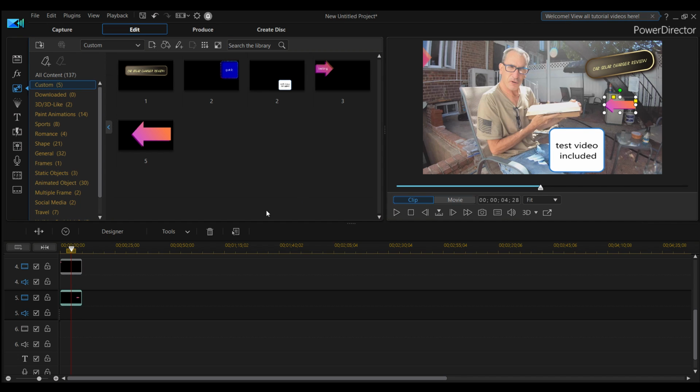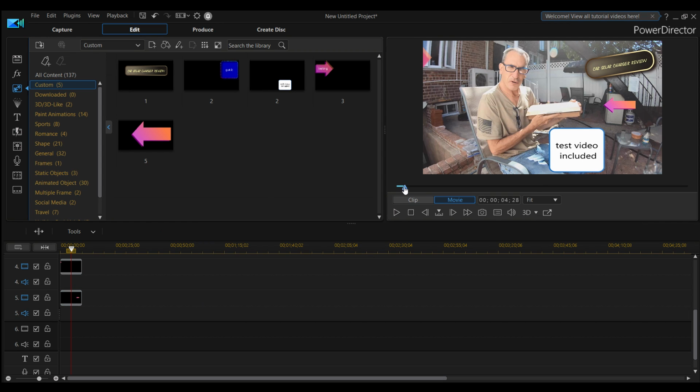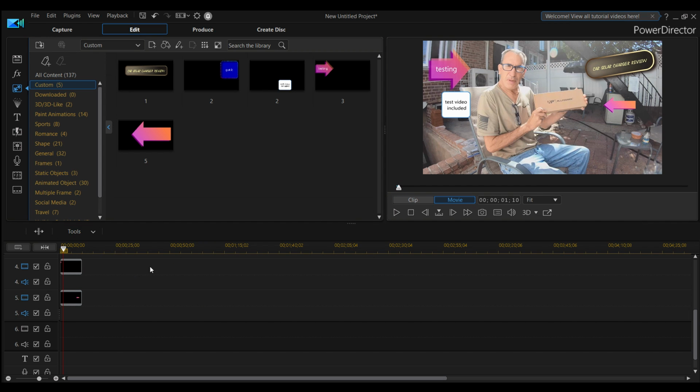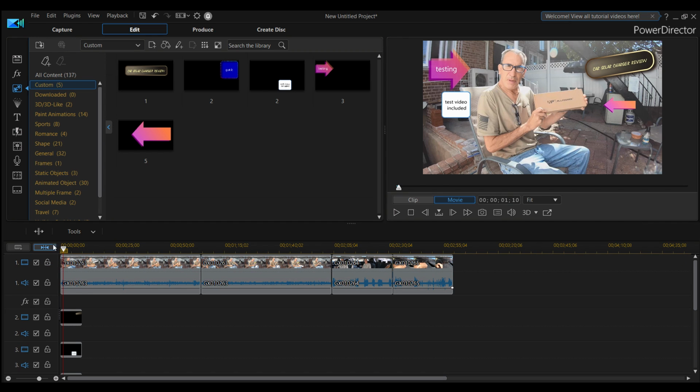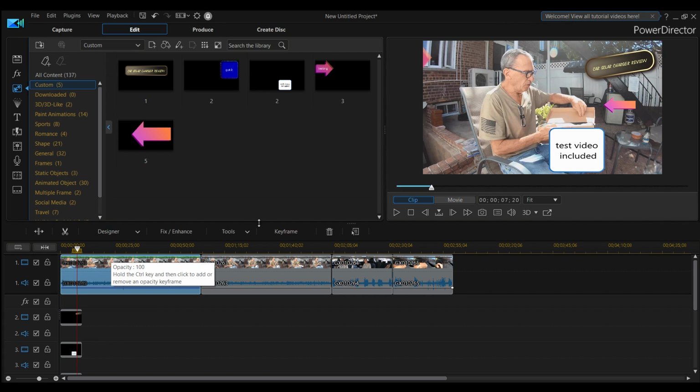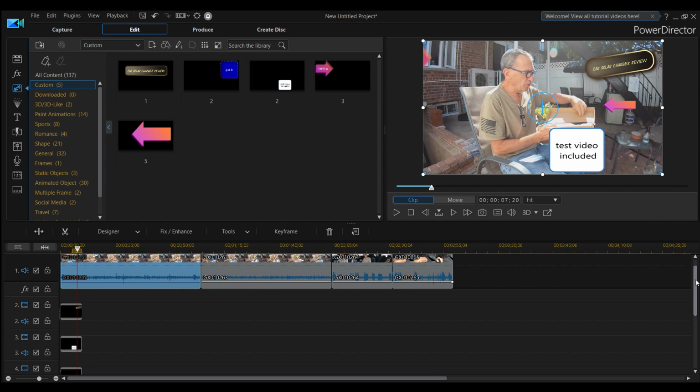If I want to start to add keyframes to this, well, let's see what we can do. Go into our video tools. No way we could put keyframes to that arrow. We can click it. Nothing we can do. The only thing we can do is keyframe the clip I'm on.